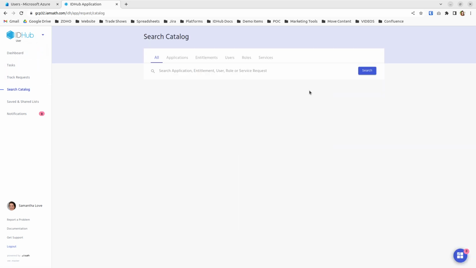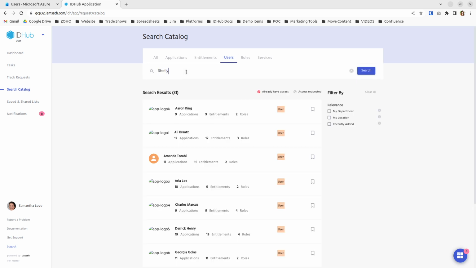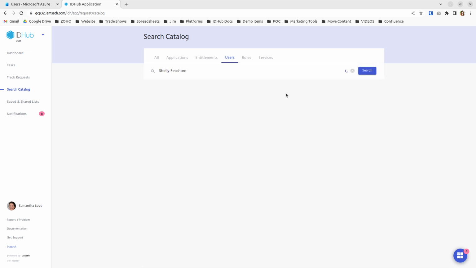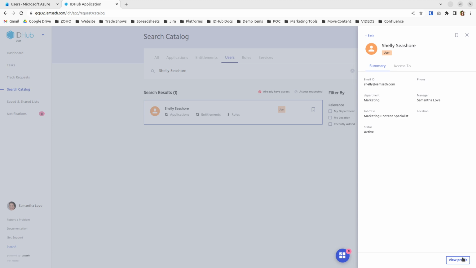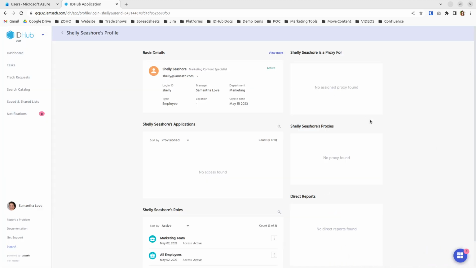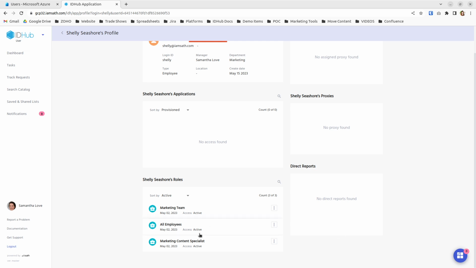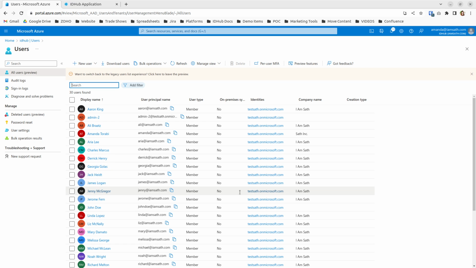So let's go over to the search catalog page again, where we're going to one more time search for Shelly. And we can see that she is now here and she has a whole slew of access in her profile. We can view her profile. It looks a little bit bare because I did skip over a lot of those fields, but the most important aspect here is that she is the Marketing Content Specialist. She does have three roles assigned to her: All Employees that we talked about, Marketing Content Specialist we talked about, and she also has the Marketing Team role, which is another birthright role that is assigned to users who are part of the marketing department.